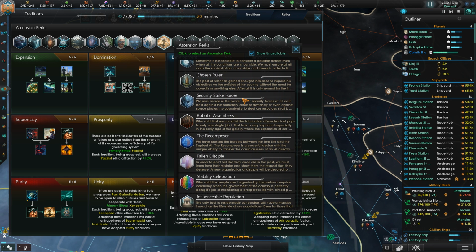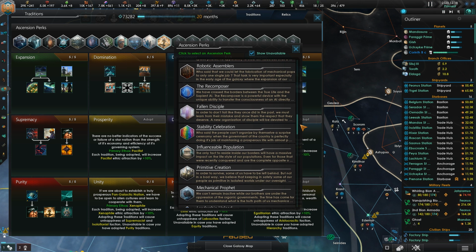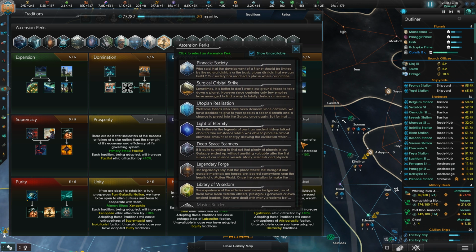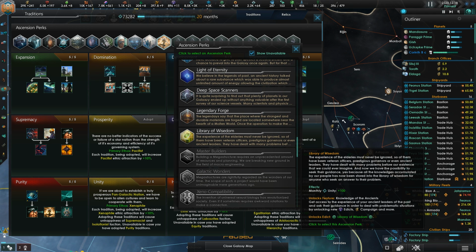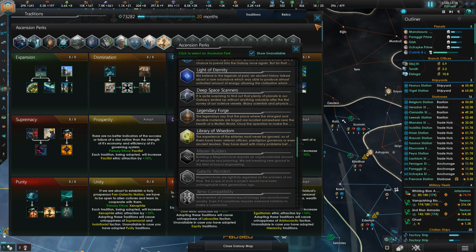Chosen ruler, security, strike, security forces. I might pick up the robotic assemblers if I can't find it. It's really weird. Machine worlds. Climate restoration technology is what's required for it. I think I have that? I think I need it also for arcologies. It apparently doesn't. Huh. So, I think I have climate restoration technology. Yeah, I'm pretty sure I have that.